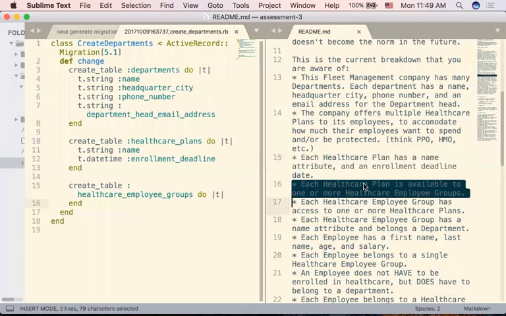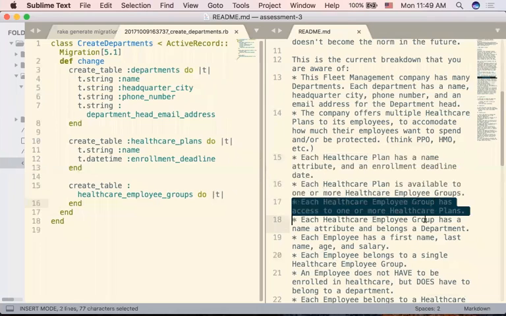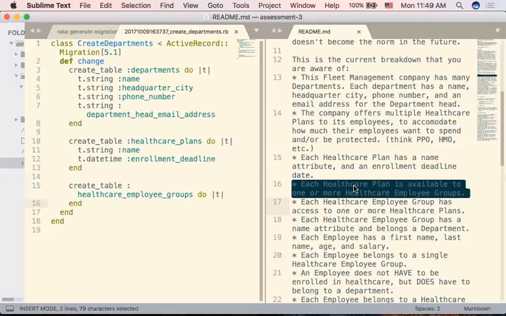Each healthcare plan is available to one or more employee groups. And each healthcare employee group has access to one or more healthcare plans. So what kind of relationship is this? Is it belongs to, has many, many-to-many, one-to-one? It's many-to-many, because each healthcare plan is available to multiple groups, right? If you're working for Chase.com and I have 3 different plans, I can offer those 3 different plans to the accounting department, the HR, and staffing, and all that. It's a many-to-many relationship. I have many kids. My kids have many parents.